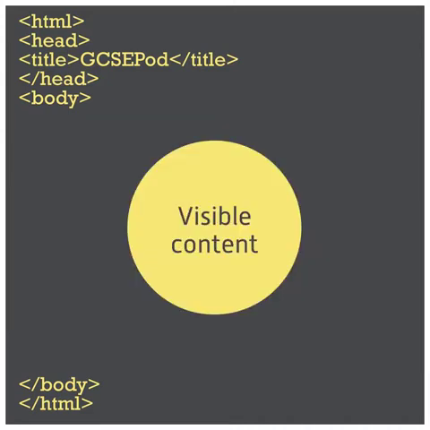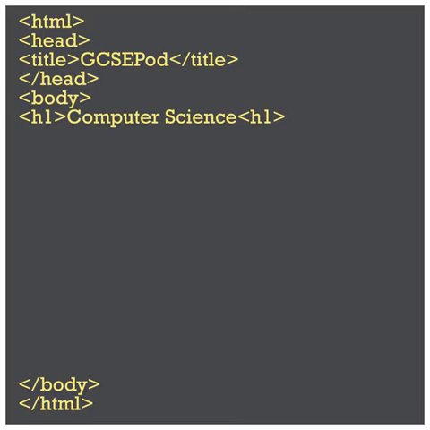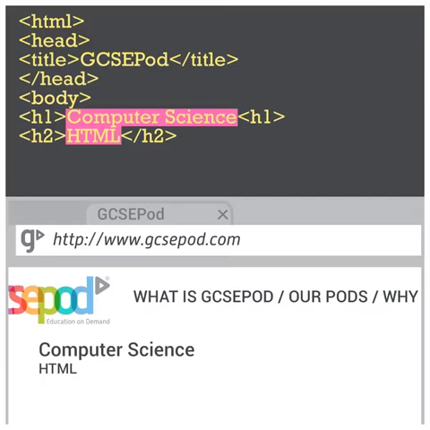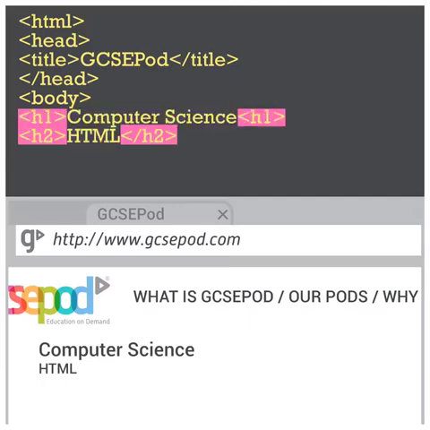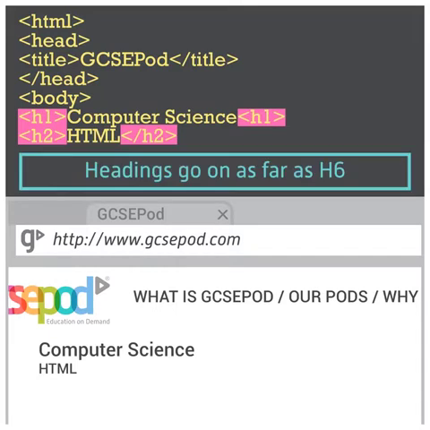In the body section, we can add the visible content of the page. Using the H1 tag, we can add a heading, and with the H2 tag, a slightly smaller heading. Here, we're defining content, such as computer science and HTML, as well as formatting, such as H1 and H2. These headings go on as far as H6, with each one slightly smaller than the last.